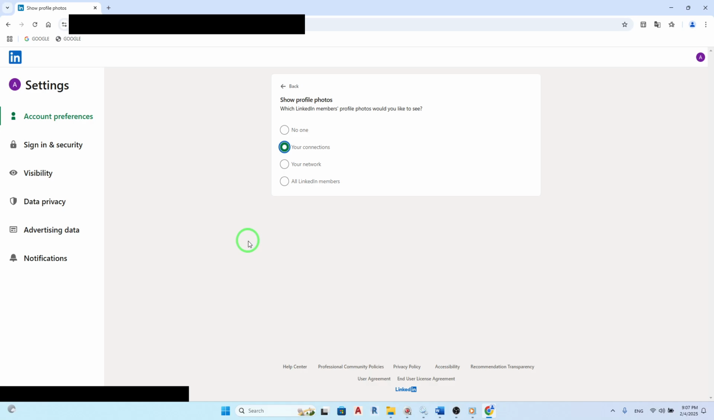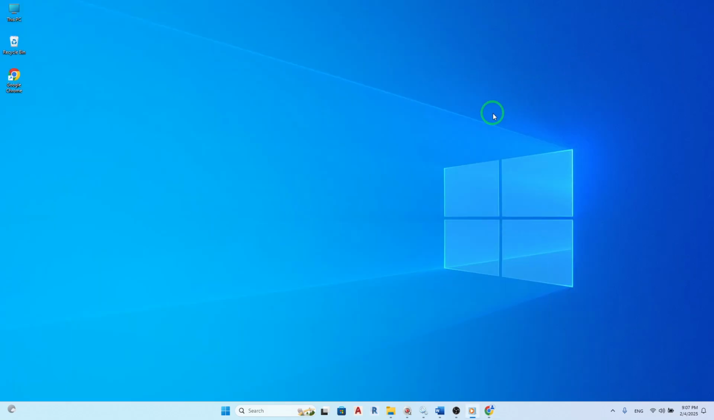It's a great way to enhance visibility among those you are directly connected with, while maintaining some level of privacy from others. And there you have it. By following these simple steps, you can easily adjust who sees your profile photo on LinkedIn. This not only helps in networking, but also makes it easier for others to recognize and connect with you.